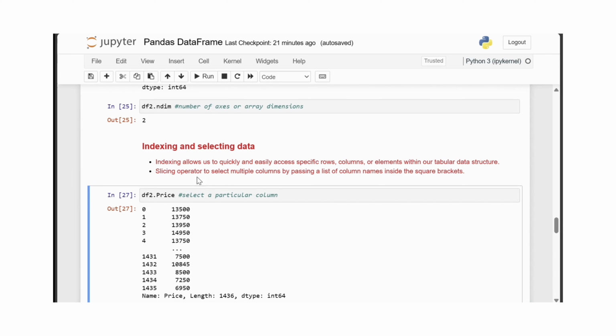Indexing and selecting data using these operators is incredibly convenient and efficient, as it allows us to quickly subset or filter our data without having to write complex loops or conditional statements. By mastering these indexing techniques, we can easily explore, manipulate, and analyze our data in Pandas, making it a powerful tool for data analysis and processing.